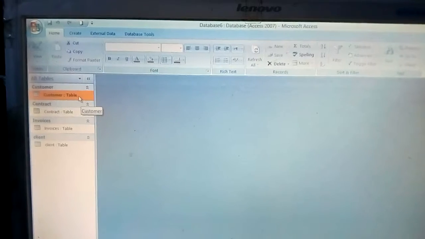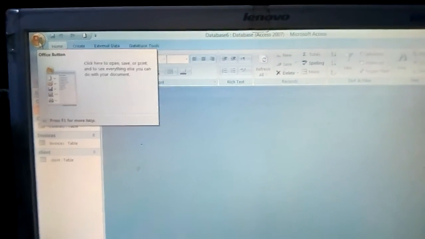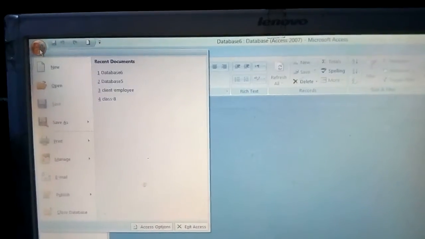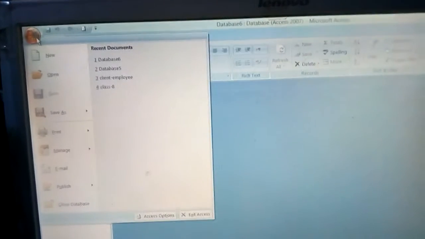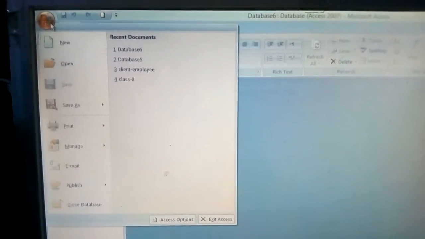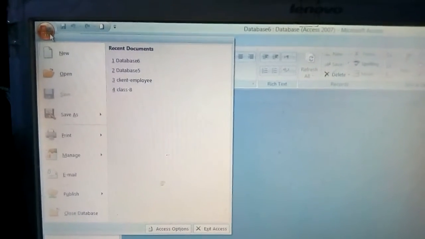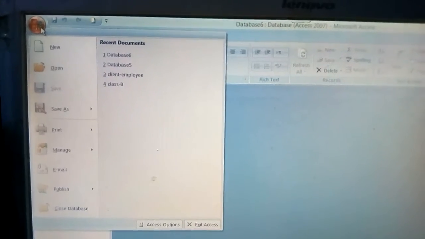Okay, before that, I am telling you how you will open it. For that, first you have to click on the Office button. This one is the Office button. In many versions you can see a menu, a new file option, where you have to click on that File tab and then you will get the different options.